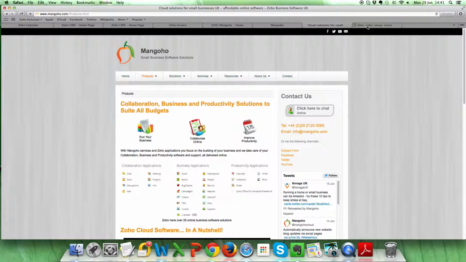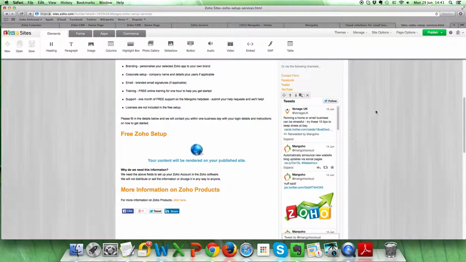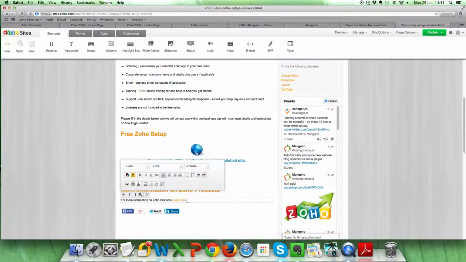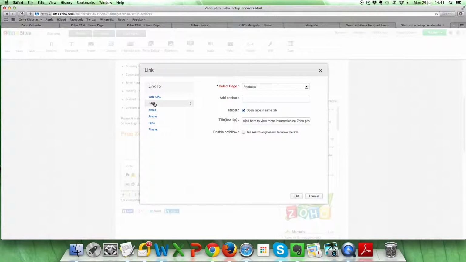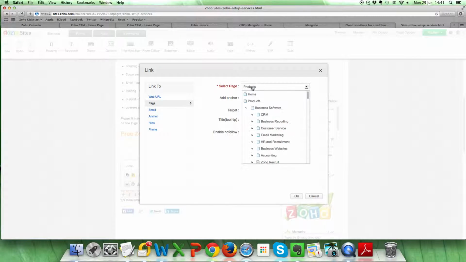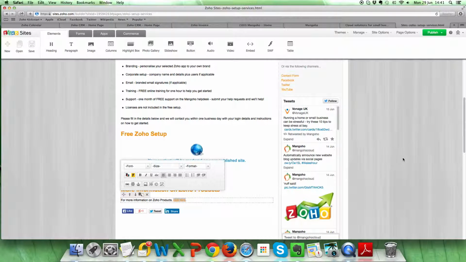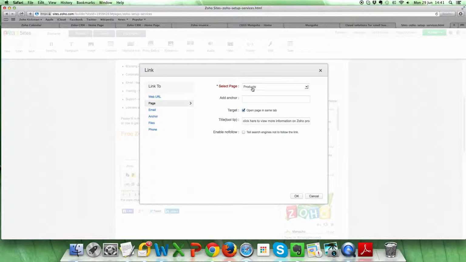Now if I want to go back and change that link, I simply go back to the Zoho Sites admin side, highlight the link text, and I can change the page here. If I wanted to go to a specific subpage, I can do so. I just select it here. That's how you edit a hyperlink. You simply highlight the link text, click the link button, and change the information that you keyed in previously.